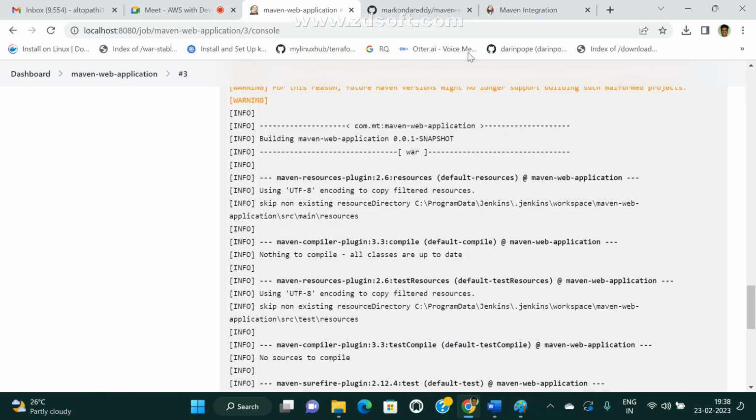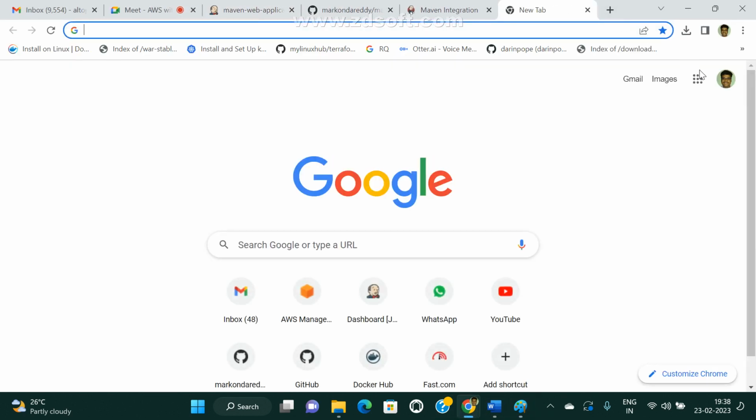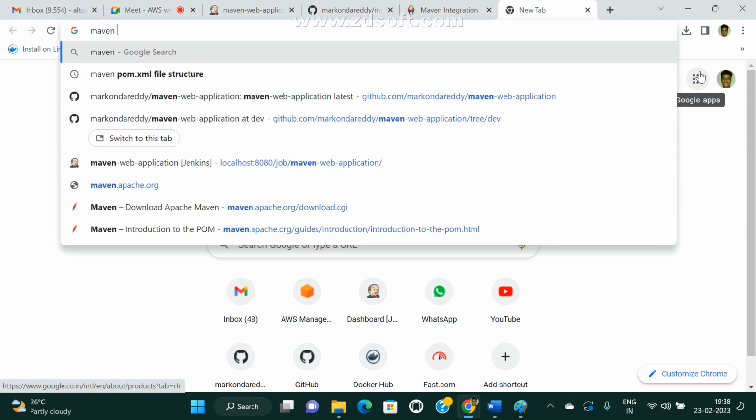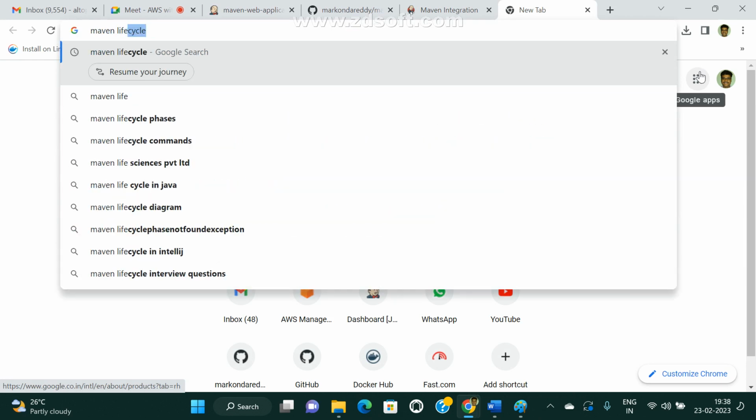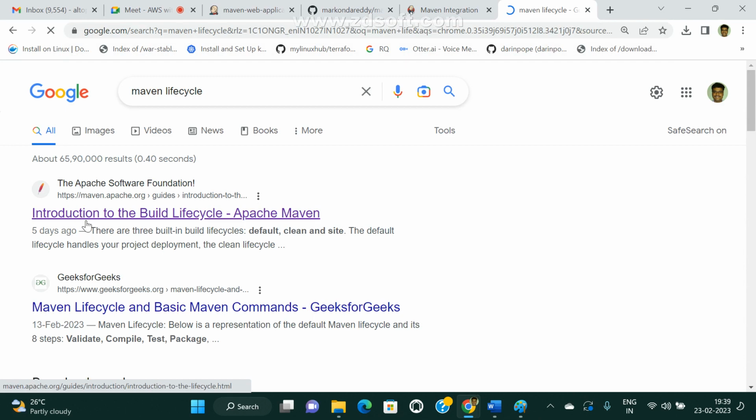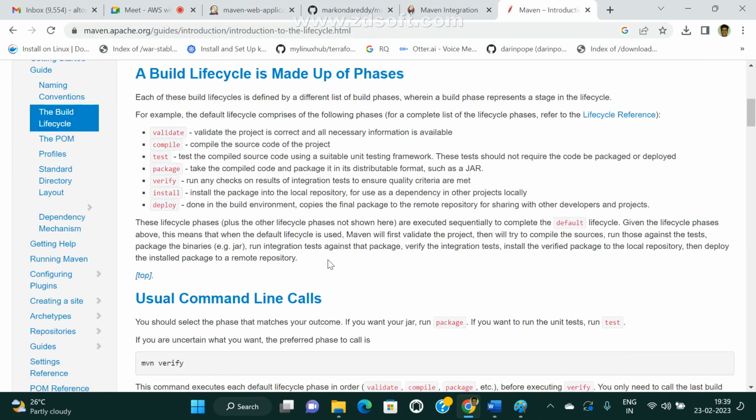So these are the Maven lifecycle phases. I hope everyone already knows. It is also a very important interview question. Even if you Google Maven lifecycle, they will give the default lifecycle. These are the lifecycle phases: validate, compile, test, package, verify, install, deploy.